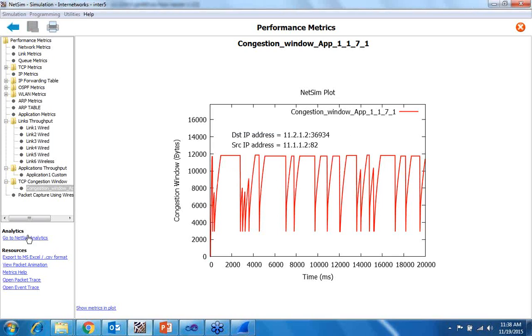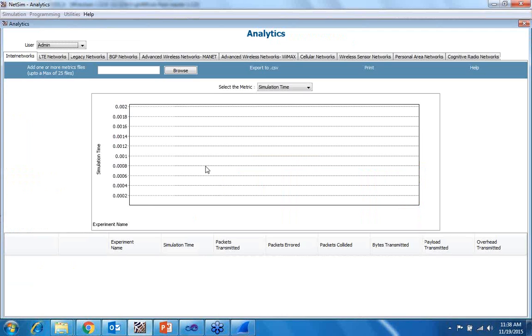And there is one more feature of NetSim, that is analytics. So when you click on go to analytics, NetSim analytics, you will have one tool that is analytics. Here we can see there are some networks given here like internetworks, LTE network, legacy network. All these networks which are being used in NetSim are given here. This analytics is to compare the different metrics on different parameters like simulation timing, packets transmitted, packet error, packet collided.